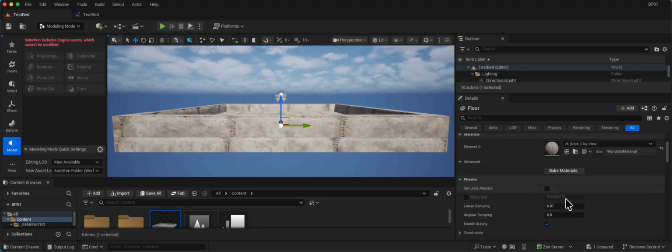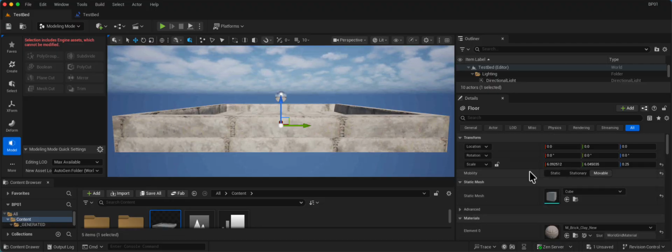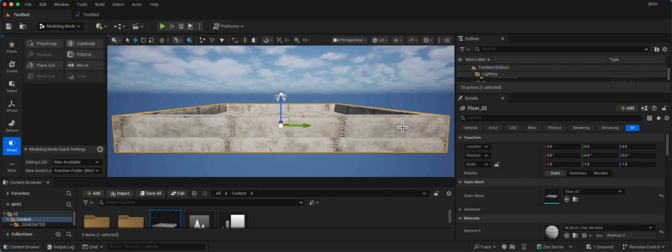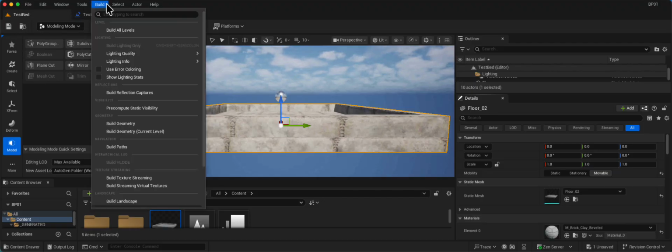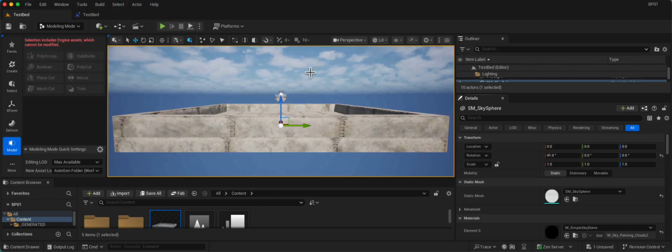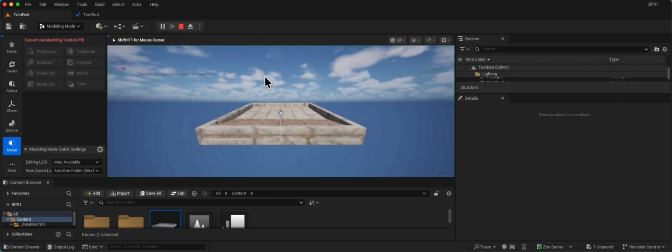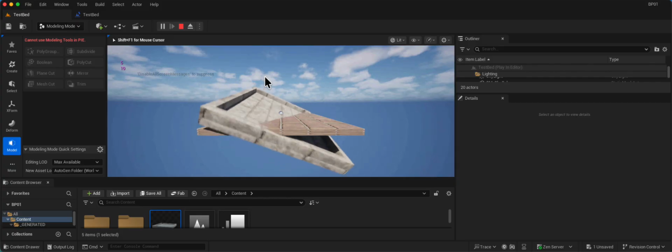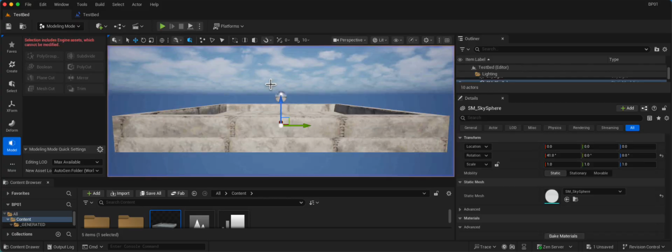That could be something for the next video actually, but this should be marked as movable. That's one issue. So let's save that and then let's do build. And actually, I don't think we need to build all levels. So let's press play here and see, yep, now I'm moving that around, right? Our new floor, which is great. I'm gonna hit escape on that.